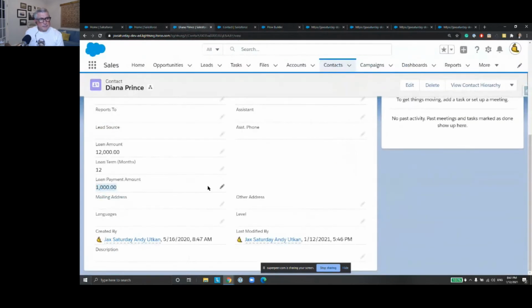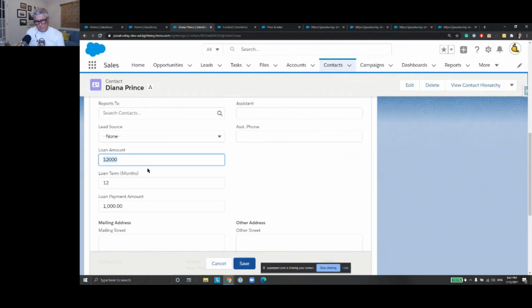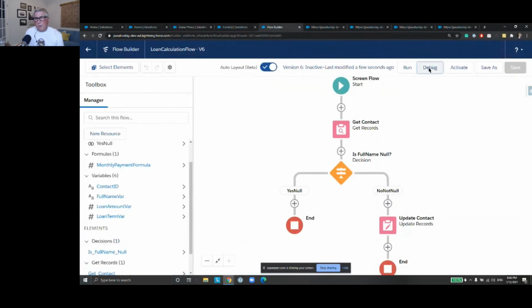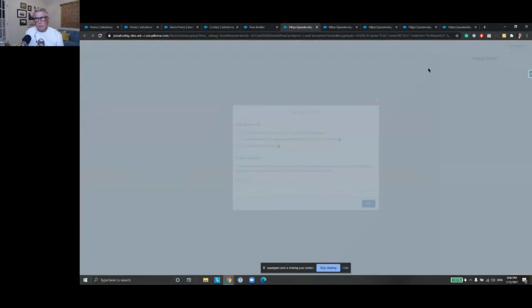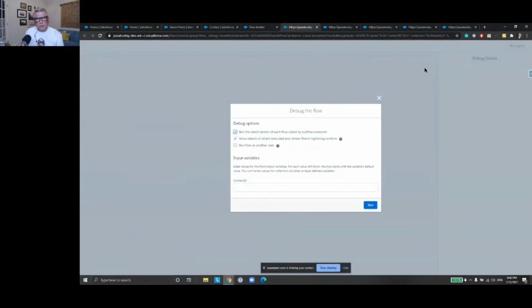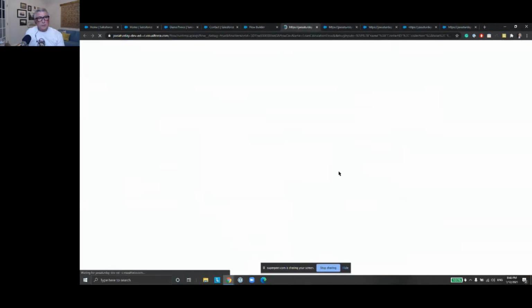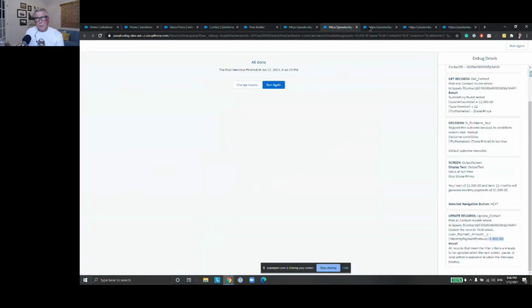Let's test that. To be able to test that and see the difference, let's change the numbers a little bit. $24,000 in 12 months. Let's keep that in 12 months. I'm going to go to my flow and debug again. Is this version 6? I got confused now. Wait here. Yes, this should be the right version.